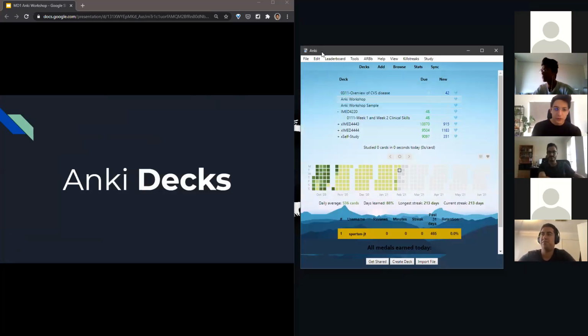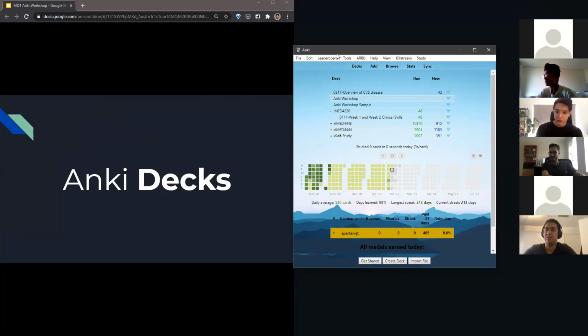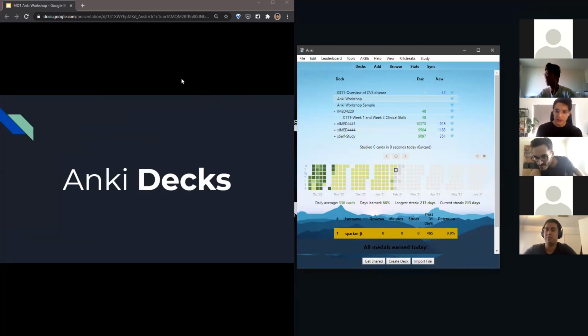Also, if you don't fully understand what the settings mean, you don't have to worry too much. It'll come with time, like what tag and all that kind of stuff is.